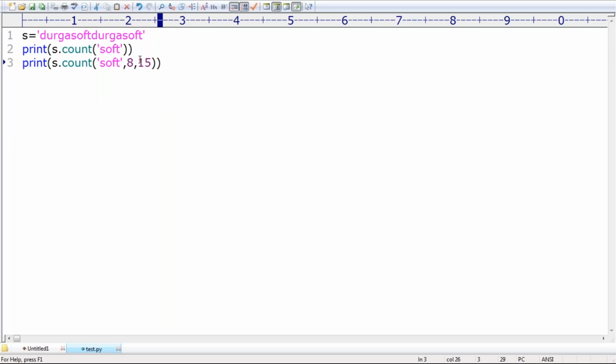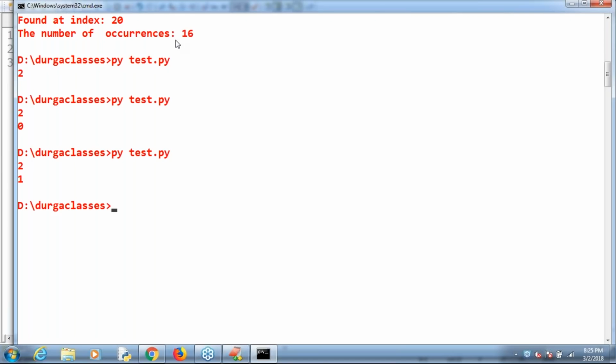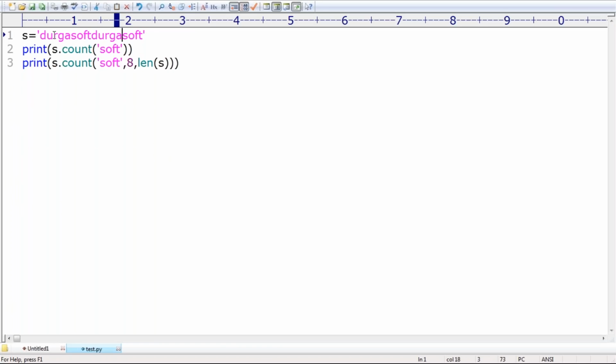Sir, what I want is to take the 8th index to len of s. Regarding len of s, 0 1 2 3 4 5 6 7 8, yeah. So the 8th index to the end. How many times is it available, sir? Can you please tell? One time. Are you in a position to understand, right? So in a specific area, this is how you can find it, sir.